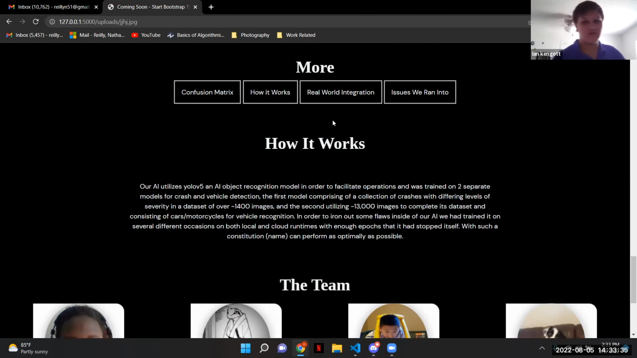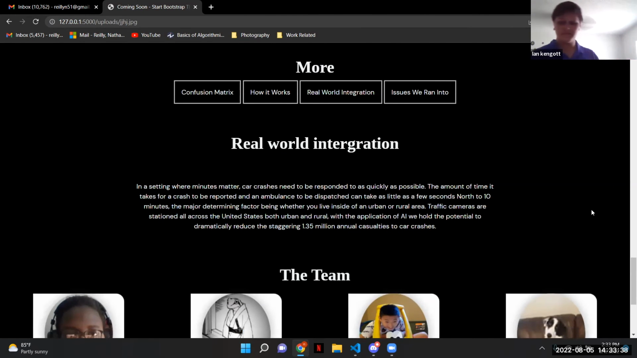We can move on to real world integration next. In a setting where a minute matters, car crashes need to be responded to as quickly as possible. The amount of time it takes for a crash to be reported and an ambulance to be dispatched can take as little as a few seconds to 10 minutes. The major determining factor being whether you live inside an urban or rural area. Traffic cameras are stationed all across the United States, both urban and rural. With the application of AI, we hold the potential to dramatically reduce the staggering 1.35 million annual casualties from car crashes.